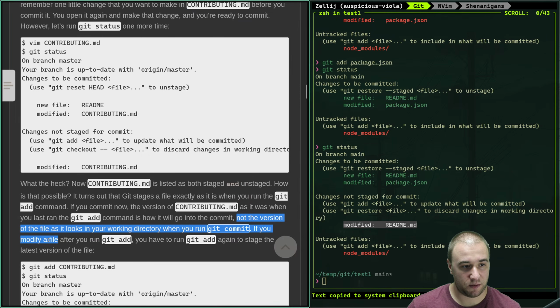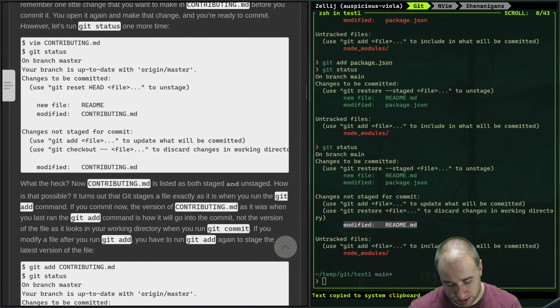If you modify a file after you run git add, you have to run git add again to stage the latest version of the file. Okay, let me see if I can visualize it in a different way. Let me see something.